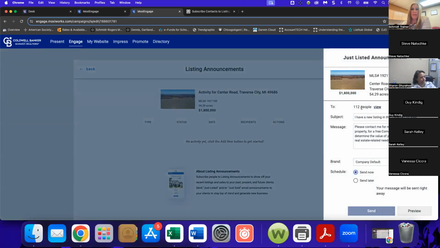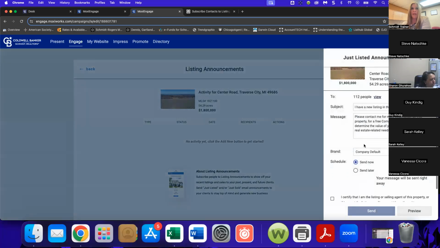So when you click add new, it's going to pull this box up. It's going to tell you how many people it's going to go to. That's how many people you've added that subscription option to. And it will let you view as well. So if you're not quite sure, it'll let you view. You can update the subject and the message, depending. I mean, it puts in a default for you, but you can always update that if you want.